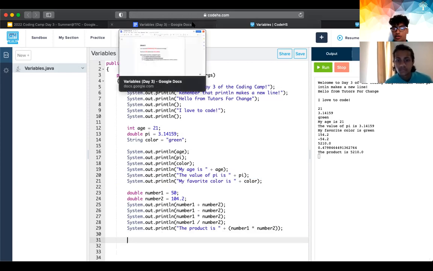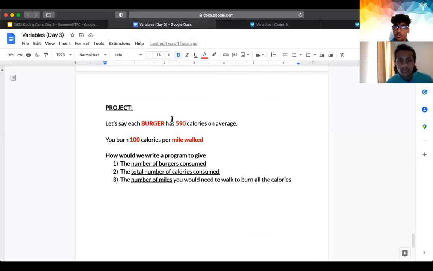But now we're going to move on to our project called the Burger Project. Devansh, what is this project about? Right. Remember at the beginning of this video, we said that today is the beginning of the practical applications of Java, so you can use this for useful things. Java is definitely helpful in the real world, and this is going to be our first example of that. We're going to be creating a program that helps us with a diet, basically. So if we ate some burgers, we would want to know how it affects us.